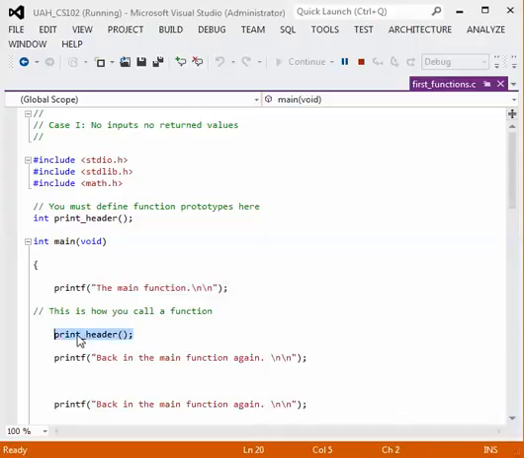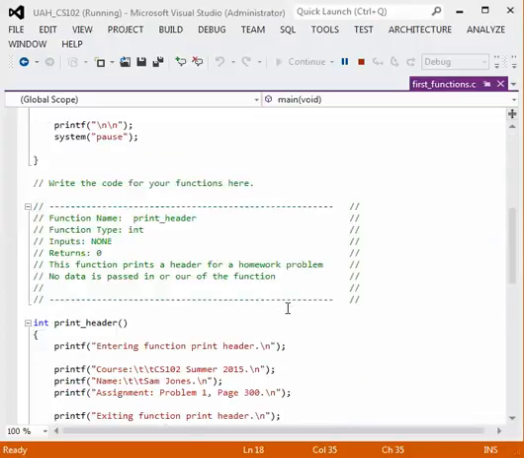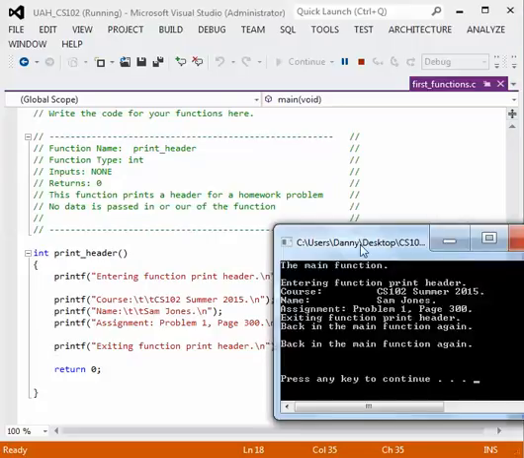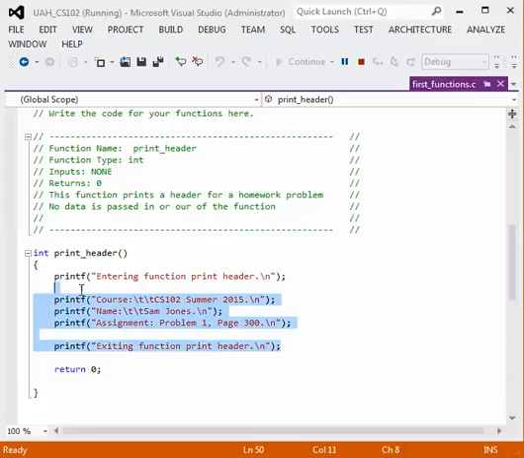And then we call function print header there. At this point, the execution transfers to the function, and it must complete before we come back to the main program and print out that we're back in the main function. Okay, so we go to the function, and let me scroll down so you can see the code for that. And we print out these statements. Okay, entering function print header, and we print out the course, the name, the assignment. And then we exit the function, and we go back to the main function again. Okay, so in this case, we call the function, it executes the statements from top to bottom, as you see here, and then we return to the main program.